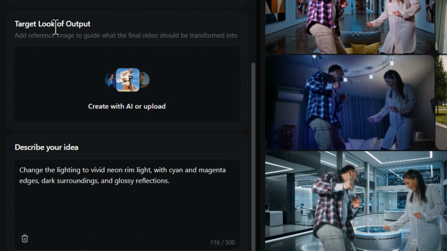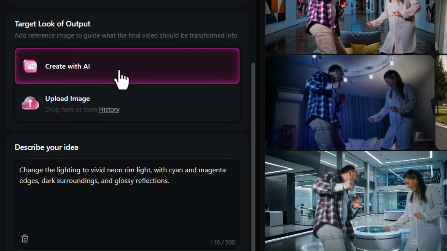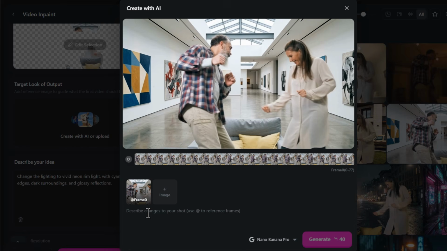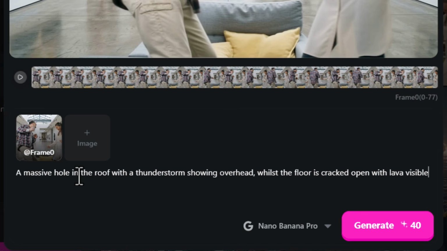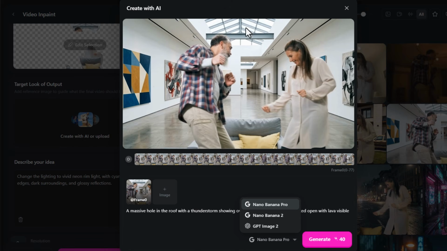From here, I come down to target the look of the output. So I can come here, I can upload an image or create with AI. I'm going to click create with AI and type in what I want to see. A massive hole in the roof with a thunderstorm showing overhead whilst the floor is cracked open with the lava visible. And this is where it's really cool. We can use Nano Banana Pro or Nano Banana 2 to edit in what we want to see.